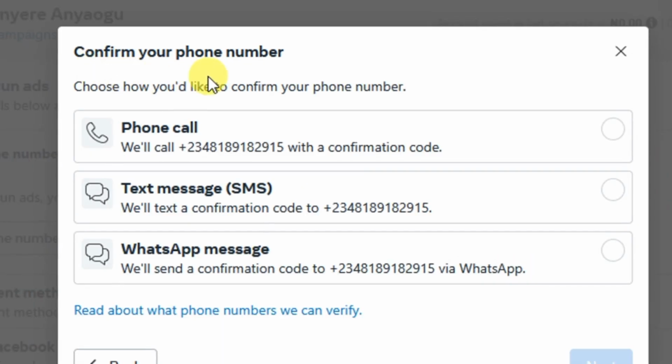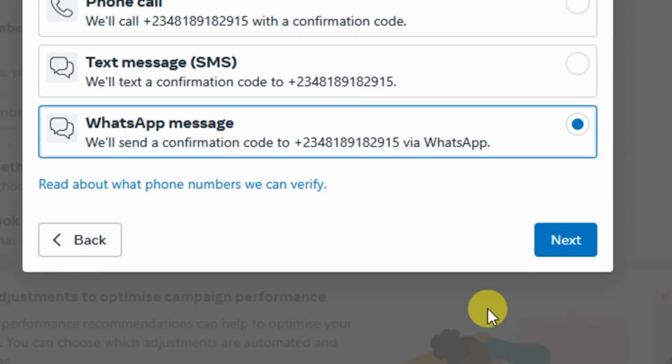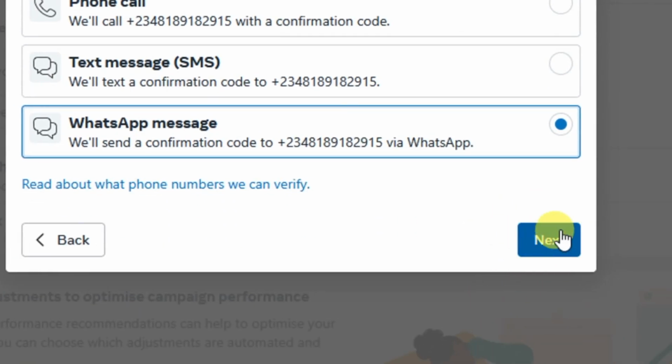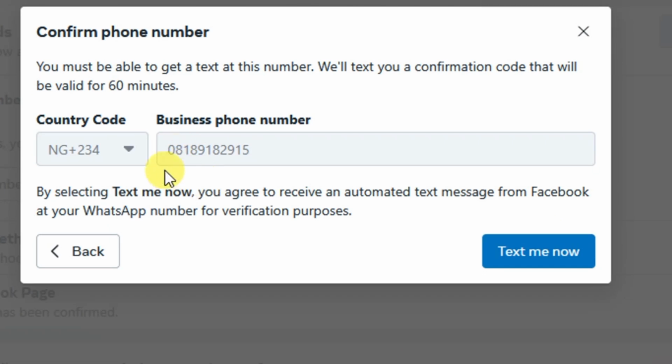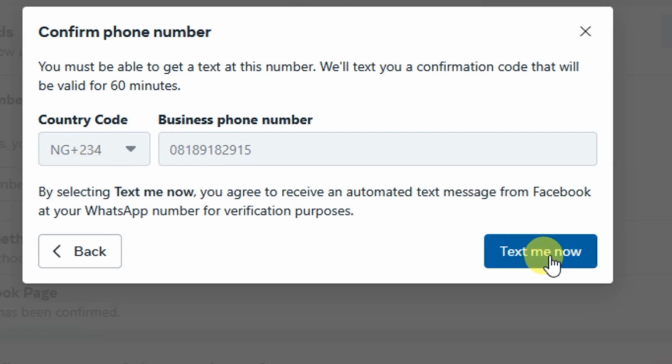You'll be asked to confirm your phone number. These are the various ways you can confirm your phone number. Please take notes. From my own experience, I noticed that they send the code faster with WhatsApp message. So I will select WhatsApp. When I select WhatsApp here, you will see this Next button down below. Click on Next. The confirmation code will be sent to your WhatsApp number. Click on the Text me now button.